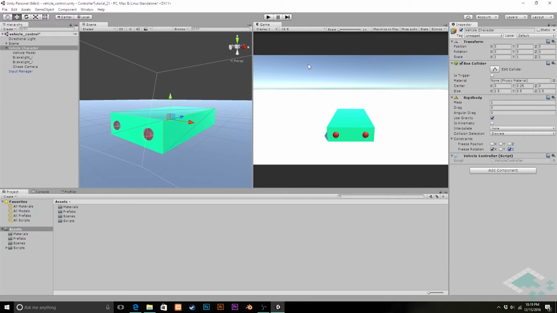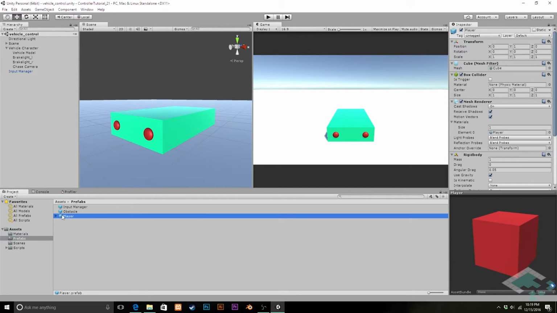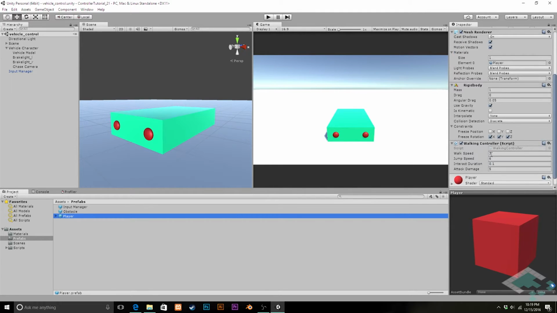Now with that, we can actually start moving our vehicle. Quickly save our scene. When we were moving our walking controller, it was a very basic system where we were either walking at our constant speed, or not walking at all. If I go into our player prefab, we can see it down here. Our walk speed was 3. So we're either walking at a speed of 3 or we're not walking at all. It's either 3 or 0.